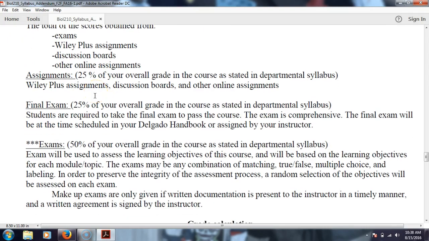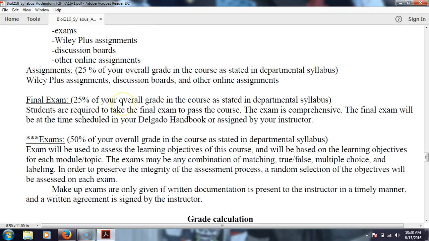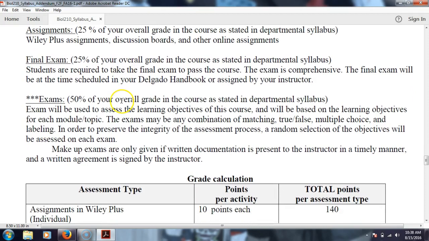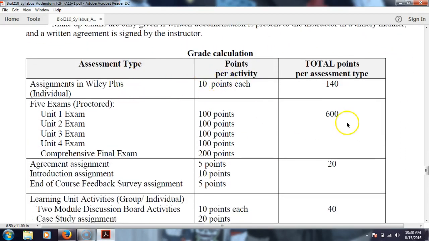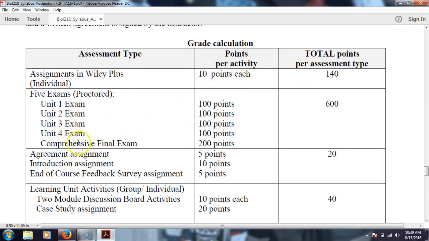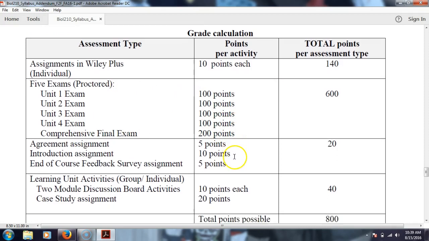Okay, your final exam is 25% of your overall grade. That's mandated by the departmental syllabus. Your other exams will make up 50% of your overall grade. This is our grade scale. So you're going to have 10-point assignments. You'll have about 14 of them because 10 times 14 is 140 total points for WileyPLUS. Each exam is 100 points, except, of course, the comprehensive final is 200 points because it's weighted more.